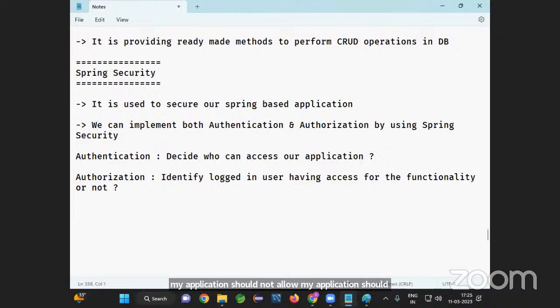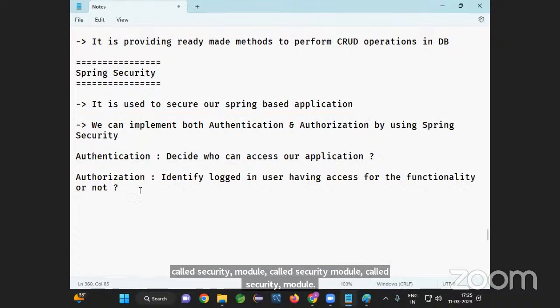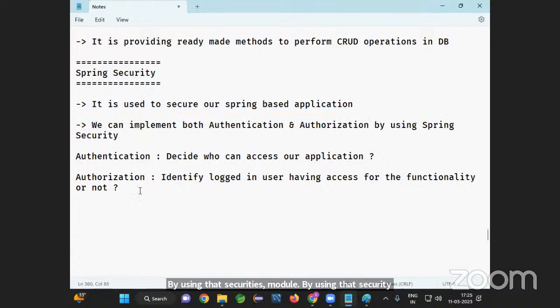Where are we going to check that? Authorization. How to implement that authorization? Spring Security. Spring Framework provided a module called Security Module. By using that security module, we can secure our application. Securing the application is nothing but implementing both authentication and authorization in our application.